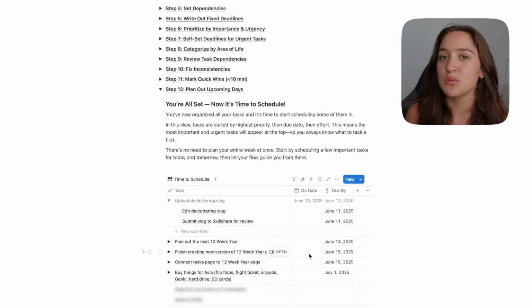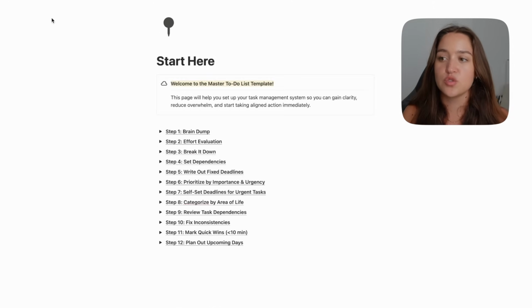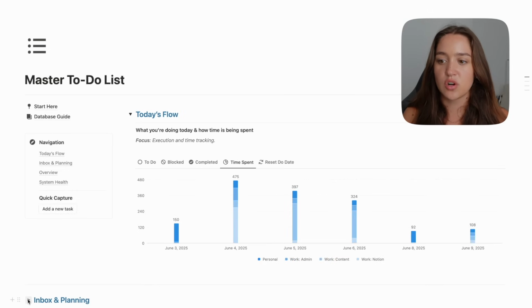So these are things I should be doing first. If you want, you can actually skip the step and go straight to the main page, and you can just start planning from the inbox. But once you set it up for the first time, you're basically just going to be adding in tasks through the quick capture.